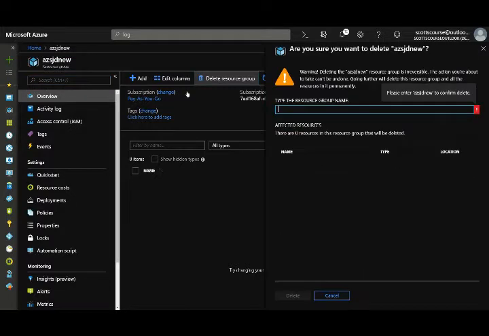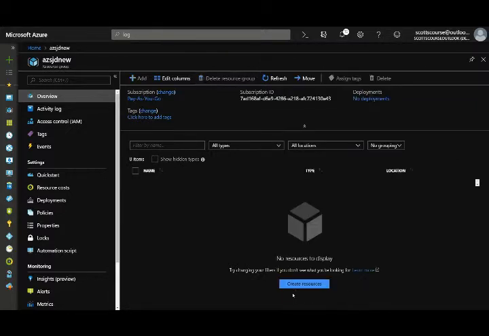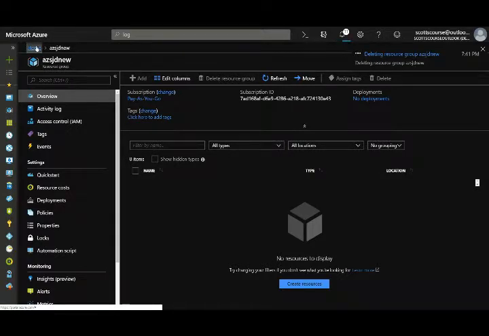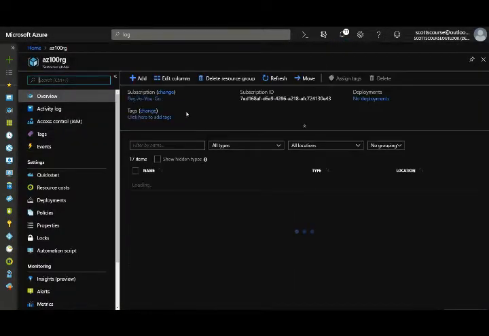Deleting the resource group is pretty straightforward. You actually have to type the name of the resource group into a text box in order for that delete to take effect. I'm going to go back to my other resource group.